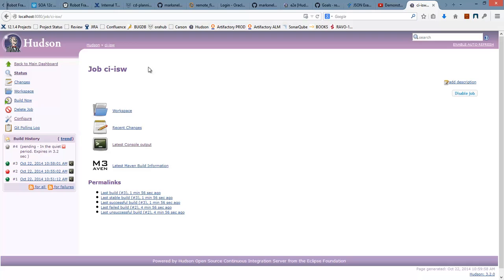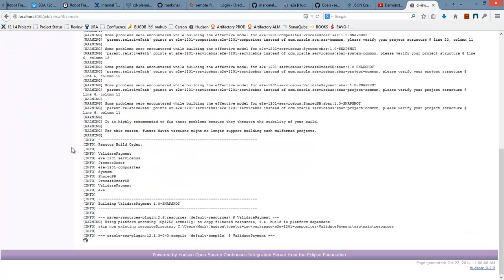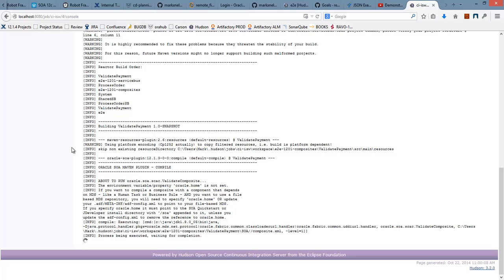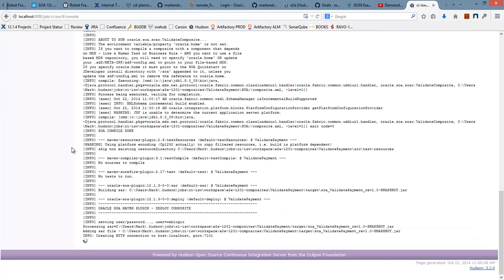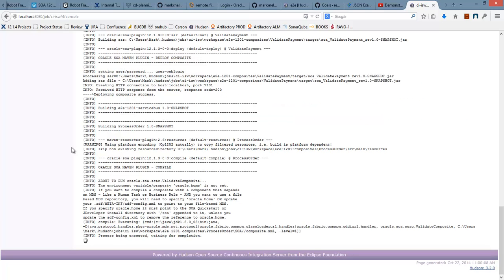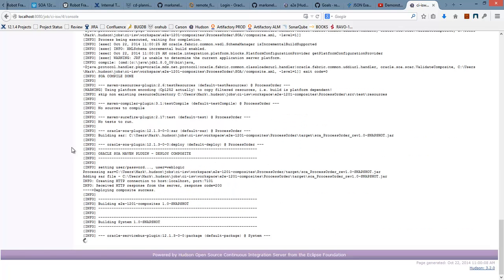Okay, so we see it has noticed that there's a change and it's started a new build, so let's go ahead and watch the build executing. Okay, so we can see it working through the validate payment composite, and now it's on to the process order composite. That deployed, and now it's moving on to the service bus projects.